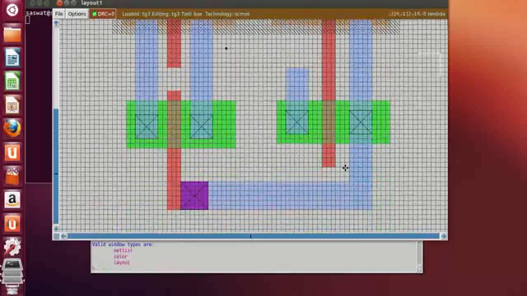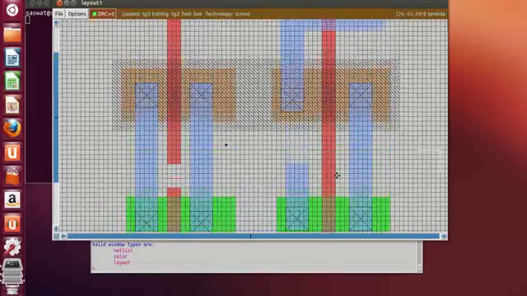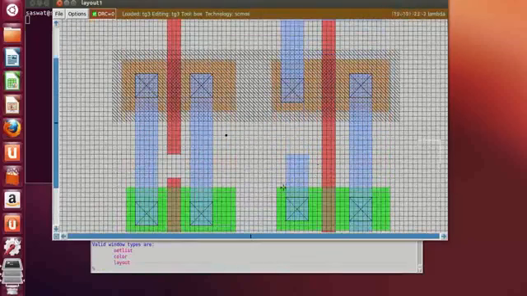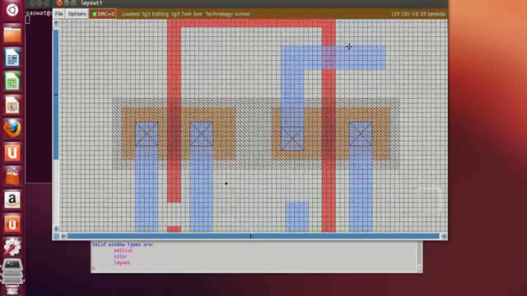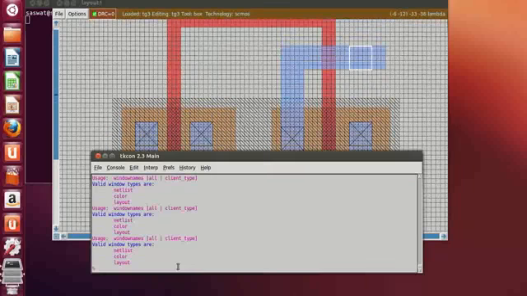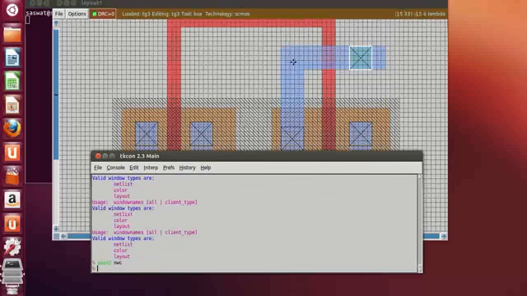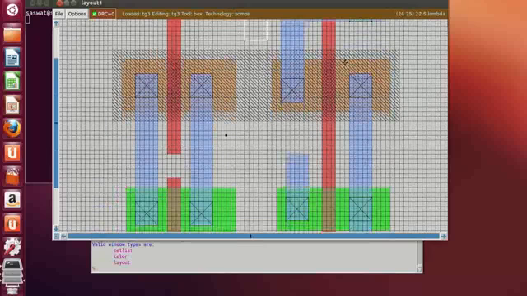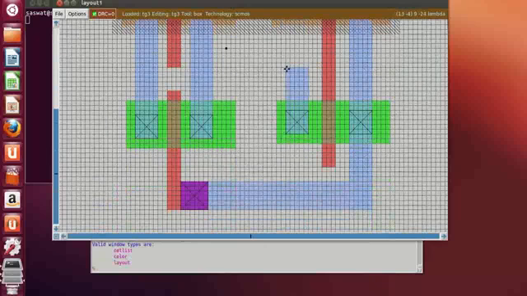After these contacts, we have ground and VCC. This is my VCC and this is my ground. So I need to place my NWC contacts. The N well contact. It's a bit mandatory to place this contact. You shouldn't forget to place the NWC and the PWC contacts.